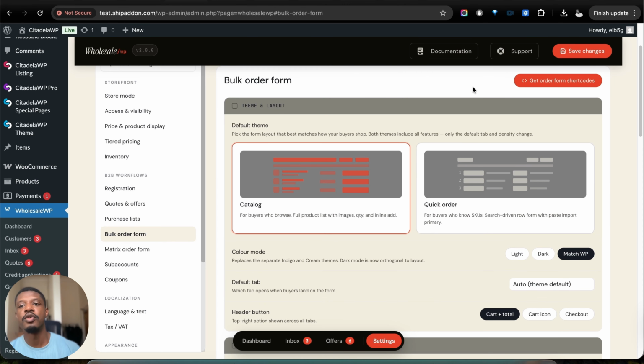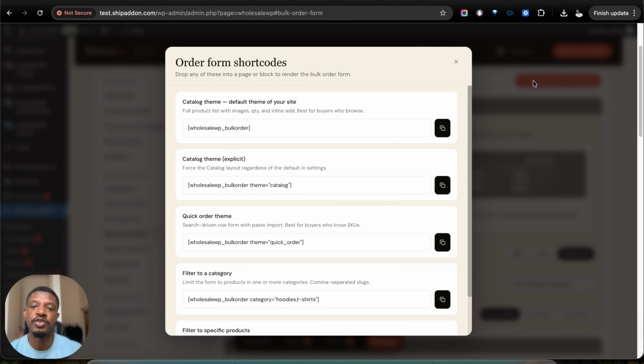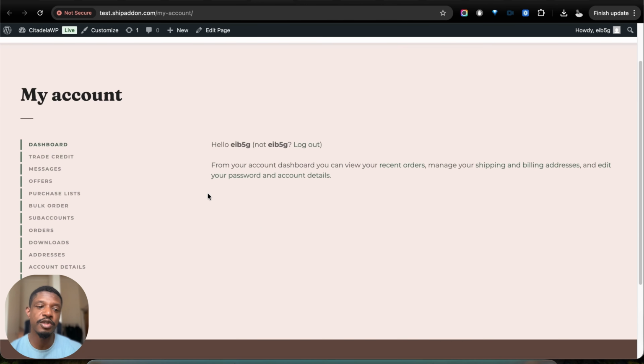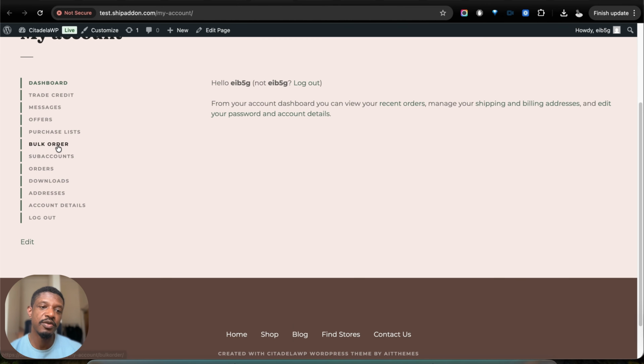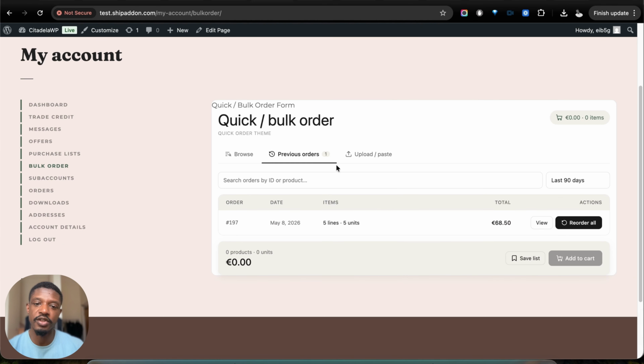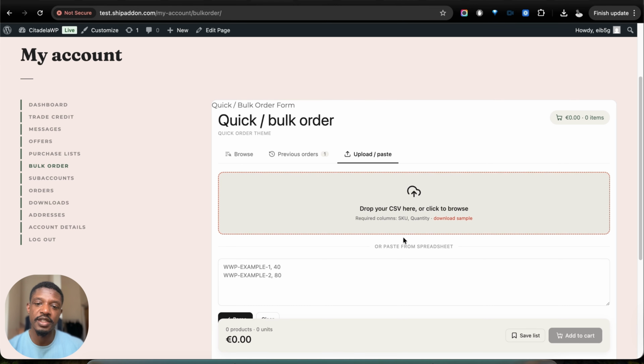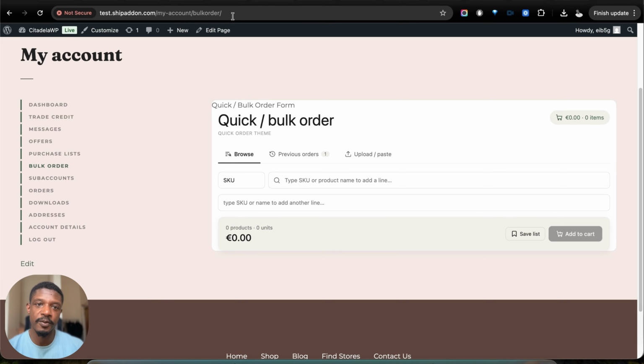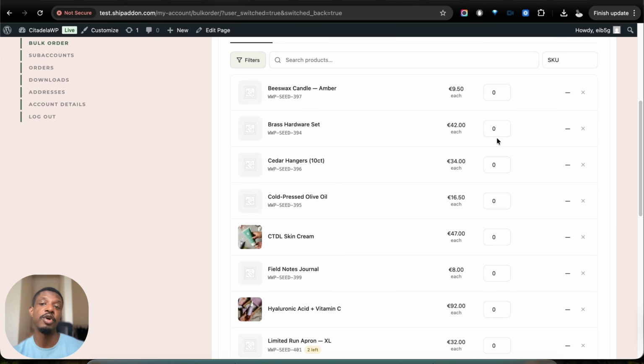With regards to our bulk order form, we can get the shortcode and embed it on any page, or we can just leave it as it is and it will automatically display for our B2B customers in their account area. Here we've got bulk order, and from here they can choose from their previous orders. They can just click reorder, or they can upload or paste in the CSV file here with the SKU code and a quantity for each SKU. Let's quickly switch. This is our quick order form that we see in here, and this is our catalog bulk order form.